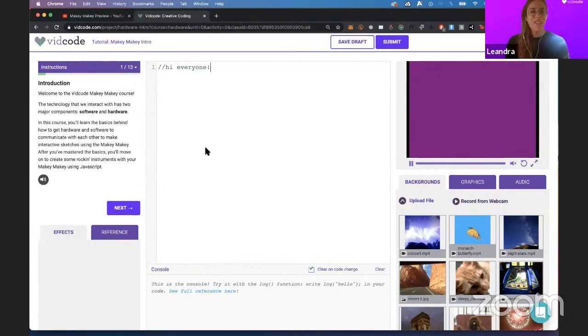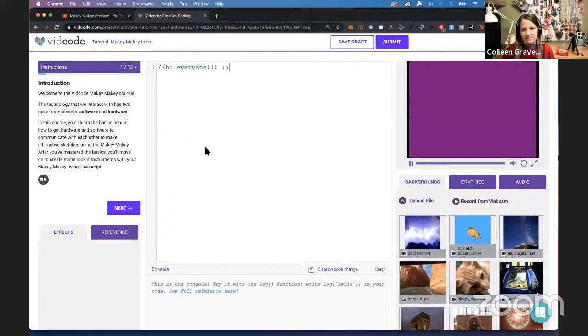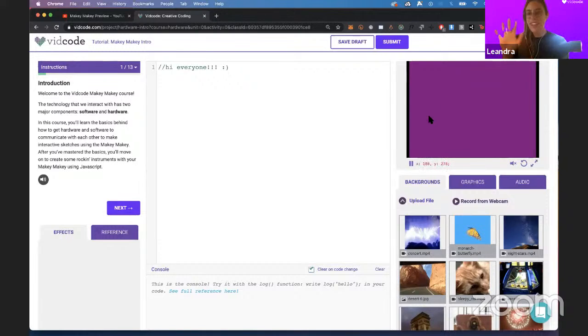I usually don't start off in Vidcode by writing code. I usually start off by dragging and dropping and generating JavaScript that I can edit. But as I go further into the course, I can start writing my own code here. On the right, there's this canvas. This is where I'm actually seeing the output of my project. It's just blank right now because I haven't added anything. This is just a comment, so it's not actually generating any output.